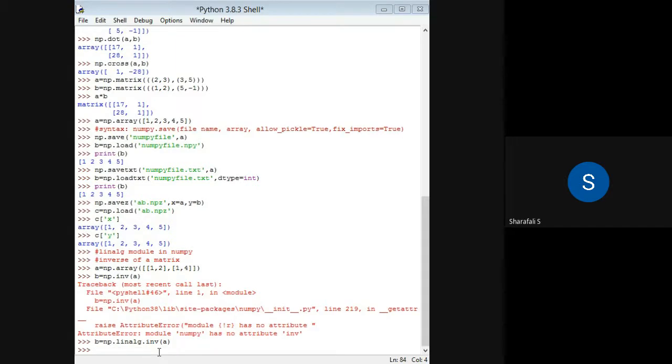Okay, so how do we know whether this B is the inverse of A or not? For that, we have to take the dot product of A and B. And if it results in an identity matrix, then B is the inverse of A.